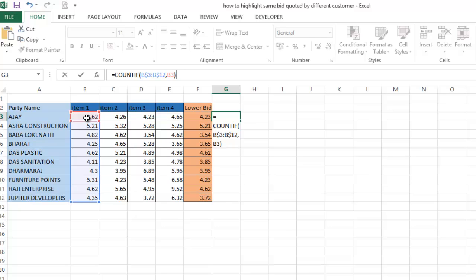You can see here I am selecting a row as my range, whereas in my previous video I had selected a column as my range, just because here I am focusing on the item, whereas in my previous video I was focusing on the customer. The customer data is contained in the column, whereas the item data is contained in the row. That's why I have selected the row here. Enter. It has returned 3. That means this particular price 4.62 has been quoted by 3 customers.